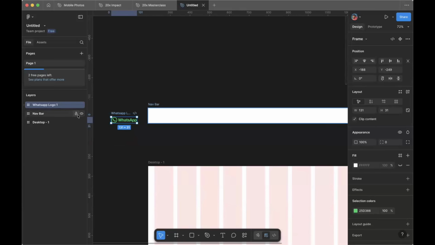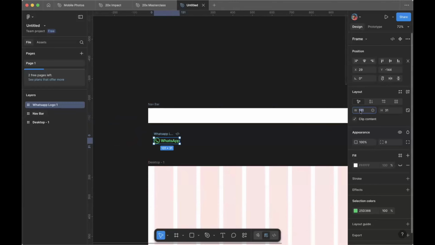Now, I want the width of my WhatsApp logo to be 124. So this is what I will do. Don't just come here and put 124. Watch what I will do. I'll click on the icon, and if you come here, you will see something called scale. Are you following? So scale is to scale your height and your width in the same proportion.